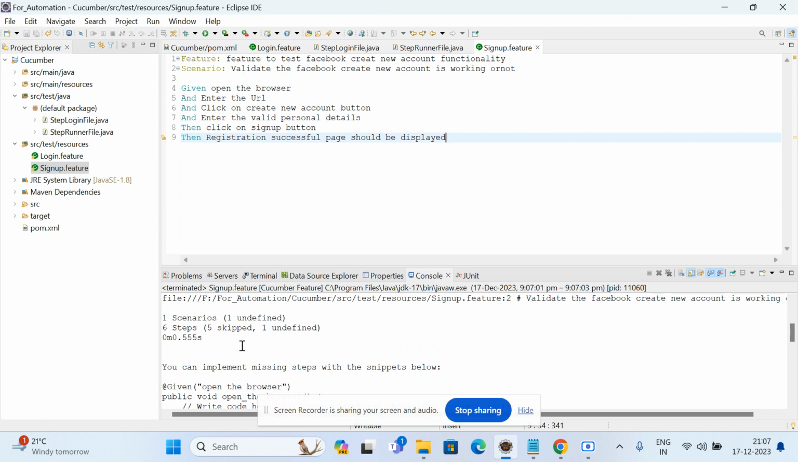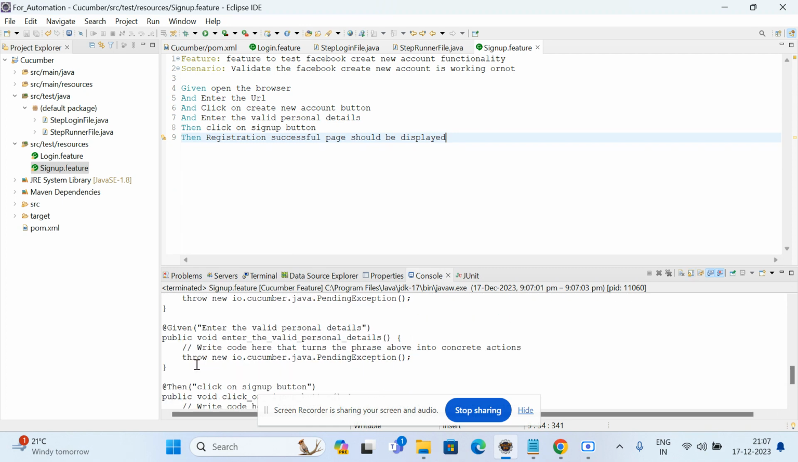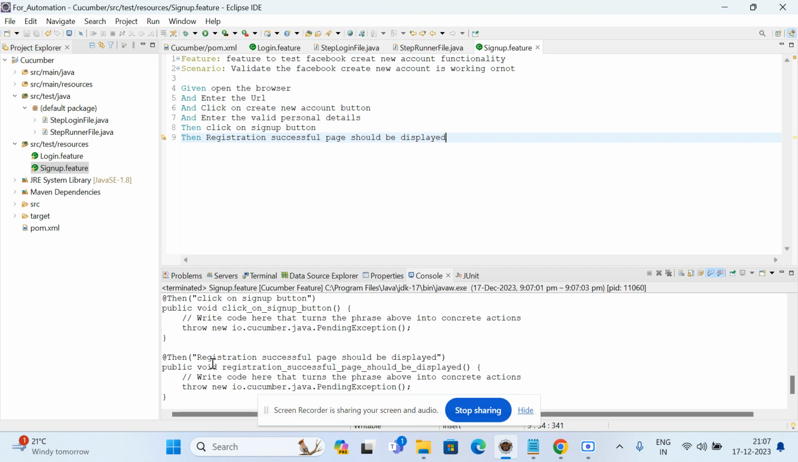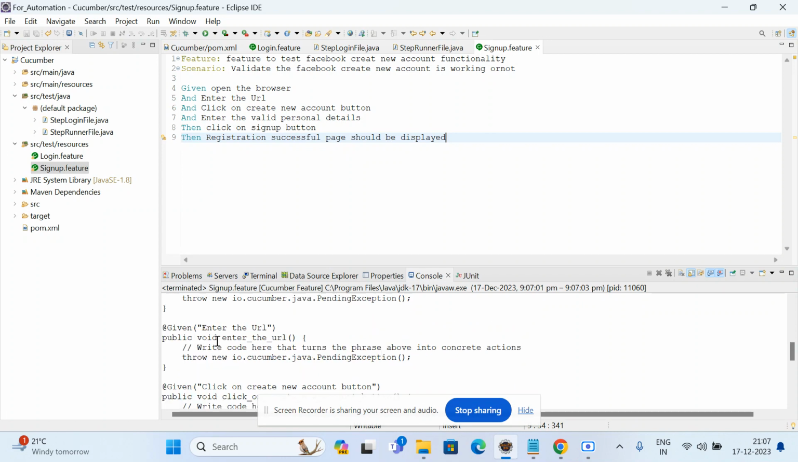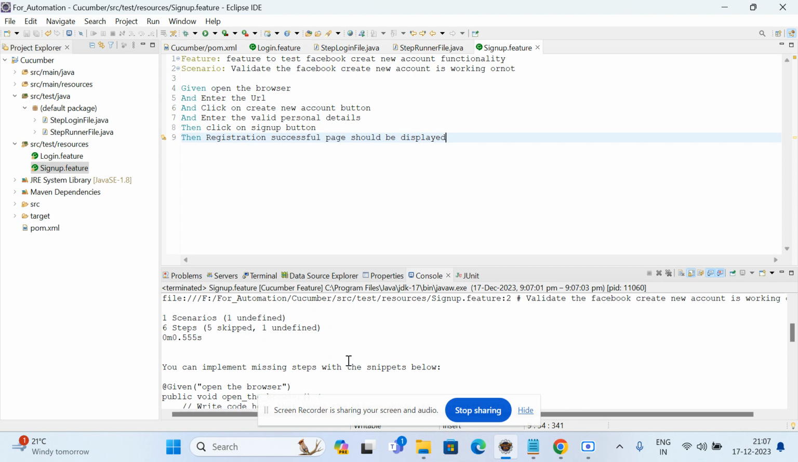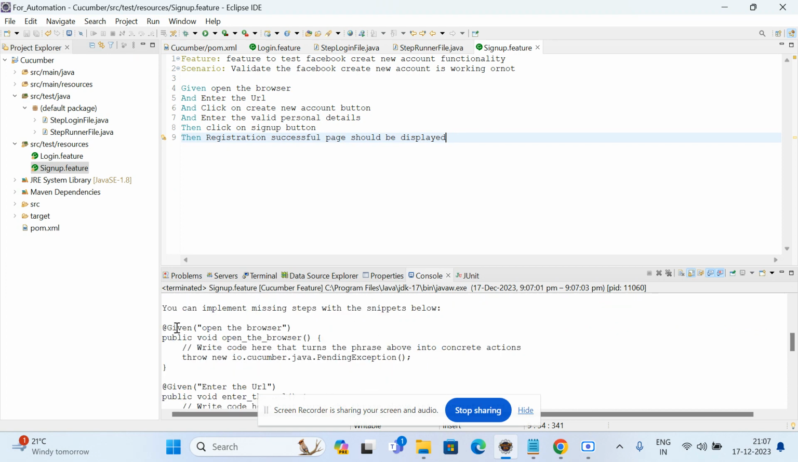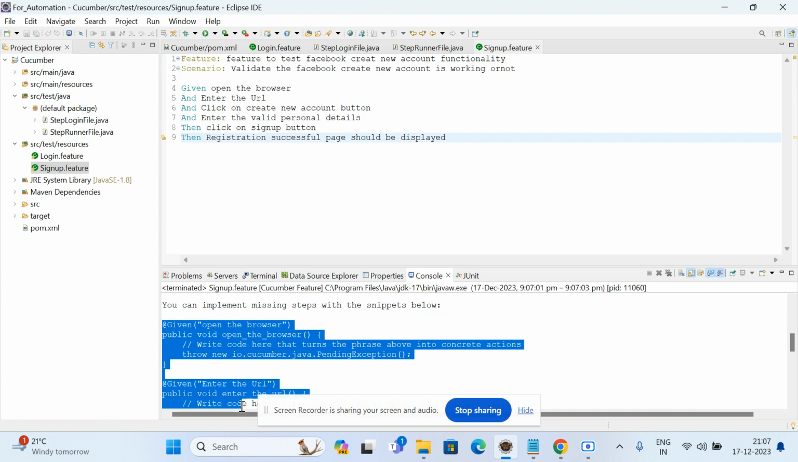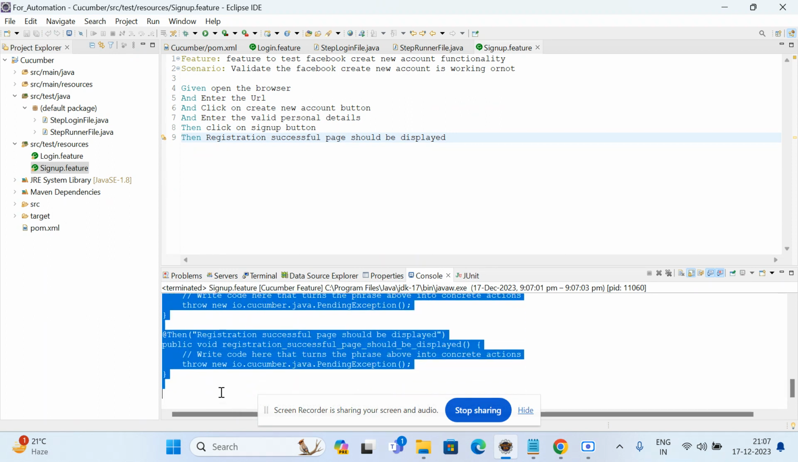Okay, so steps. Here we have to write all the steps. Sometimes the given, when, then annotations are there, and sometimes the annotation is not there, but don't worry, you have to write it manually as it says here. Yeah, missing, you can implement the missing steps, whatever the missing are there, we can write it manually. So you have to copy this one, yeah, till here. Once you copy this one, and yes, sign up feature is successfully done.